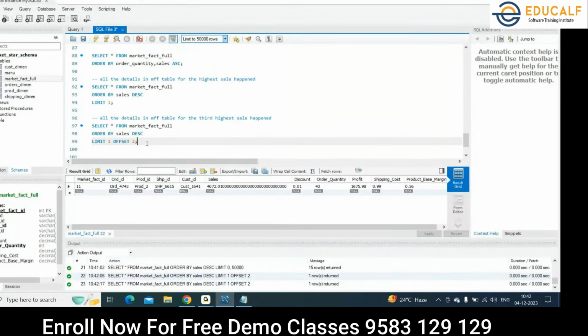Before moving ahead, does anyone have any doubts? If I write limit 1 first, the highest one will come, right? The first one will come. And then you are saying offset 2 means the first and second will go, right? First and second will go because I'm asking for the third highest. That's why I have written offset as 2.